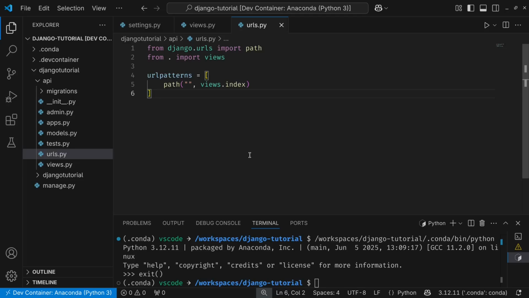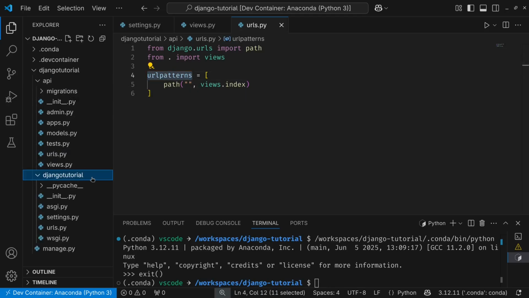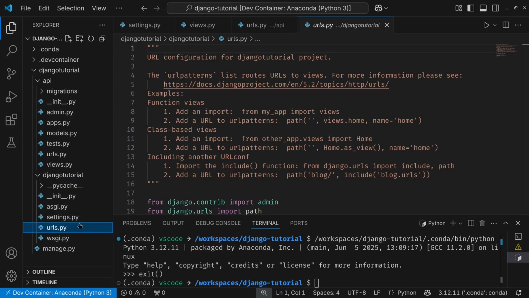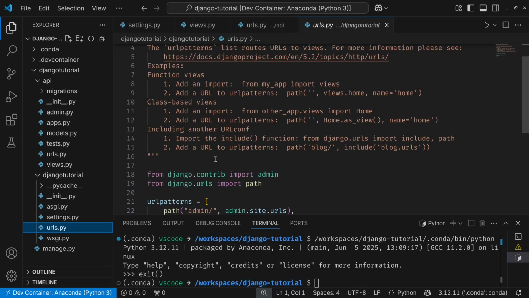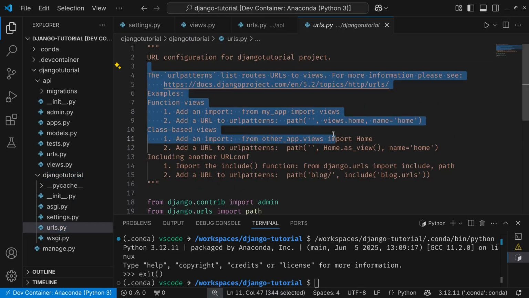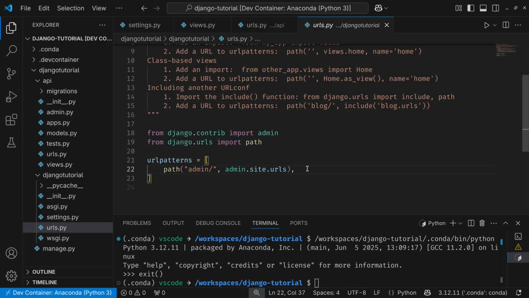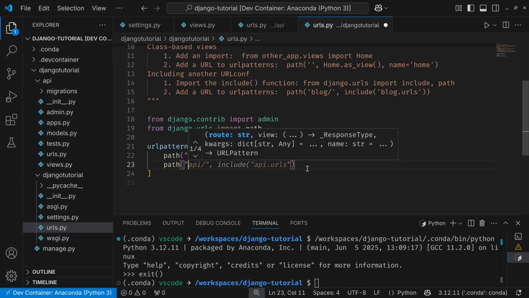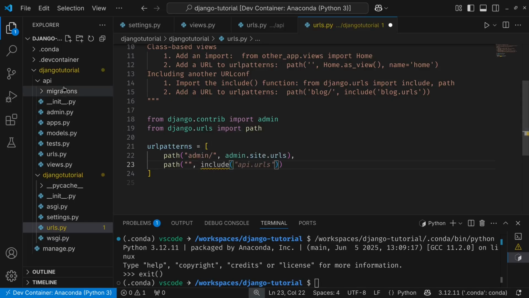So our last step should be to hook my API application within the Django tutorial project. So here I go to urls.py, I scroll down, so all the documentation is already here. So I scroll down, I go path, and then this will be my index endpoint or the root endpoint, comma, include, then the name of my application. So in this case, it was API dot, and the name of my file, so URLs.